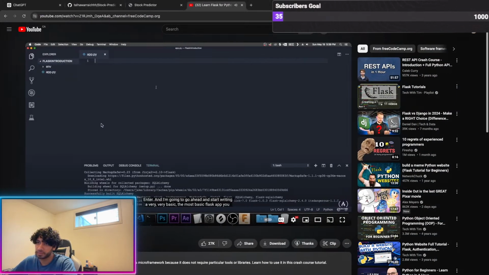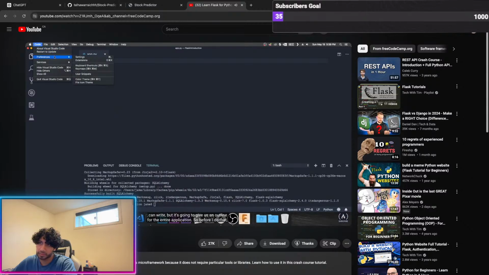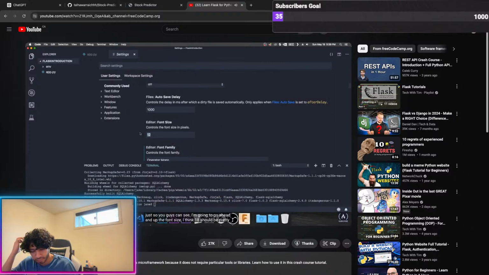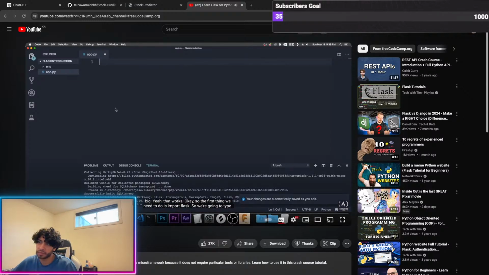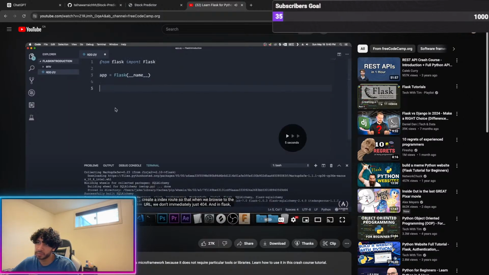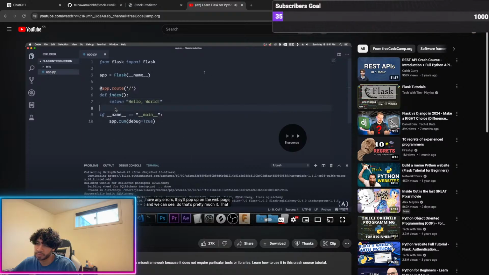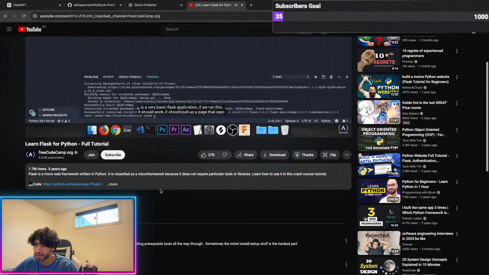Enter. And I'm going to go ahead and start writing the most basic Flask app you can write, but it's going to give us an outline for the entire application. Before I do that, just so you guys can see, I'm going to up the font size. I think 18 should be pretty big. So we need to set up routes with the reloader and debug set to true. So that's pretty much it. That is a very, very basic Flask application.